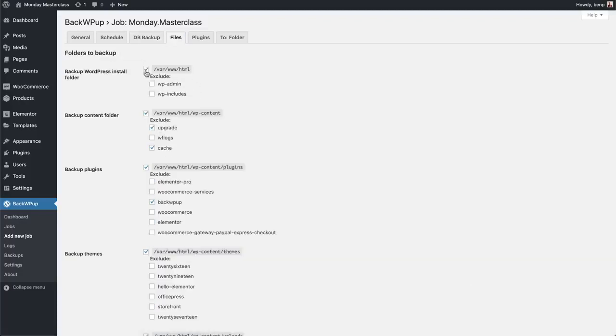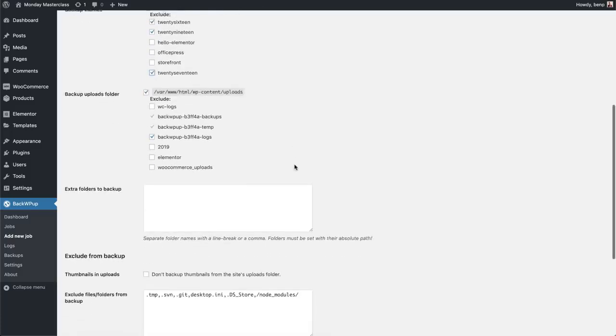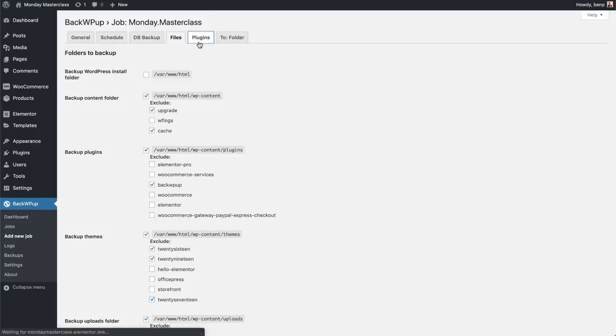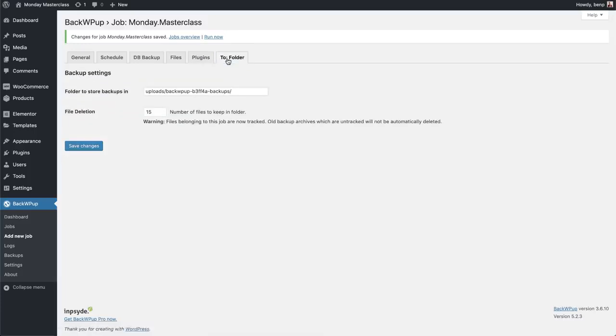There's no point in backing up things like themes or plugins that we'll never use in this site, so we'll just mark them to be excluded from the backup. In the Plugins tab, I'll just select the plugin backup to be stored in a zip file. And finally, in the Folder tab, I'll keep the folder location, but as I don't want to have as many as 15 backup files stored there at a time, I'll limit it to 2 and click on Save Changes.